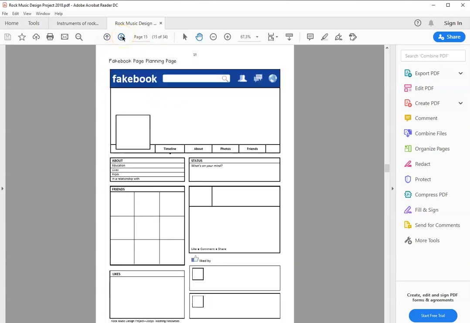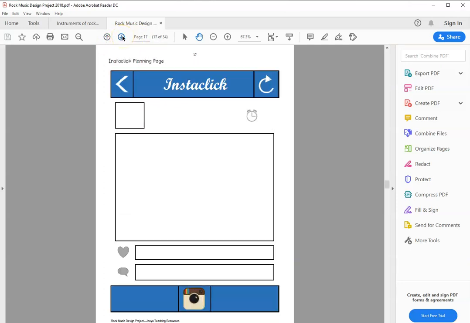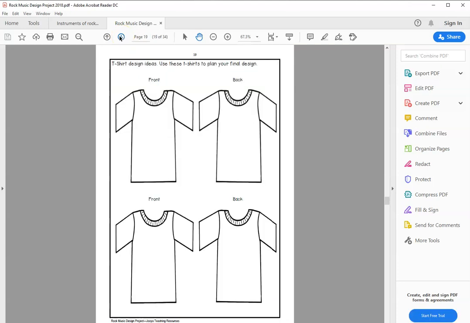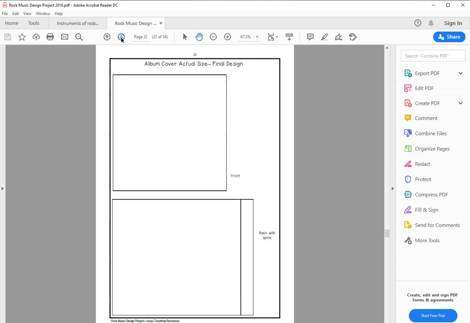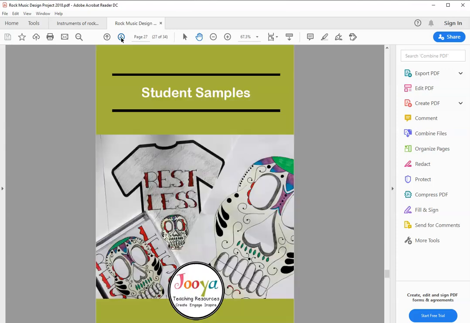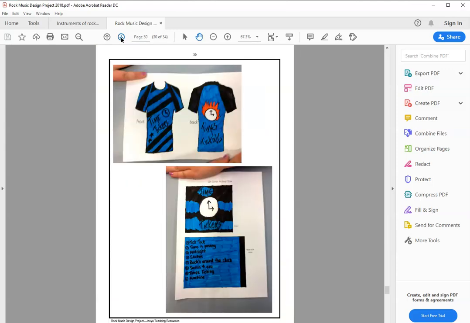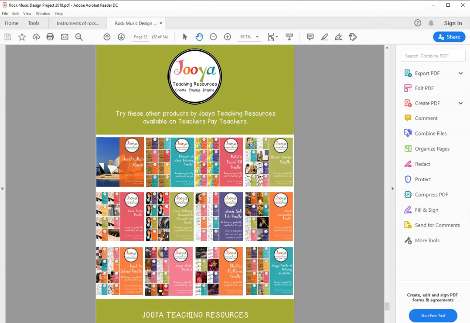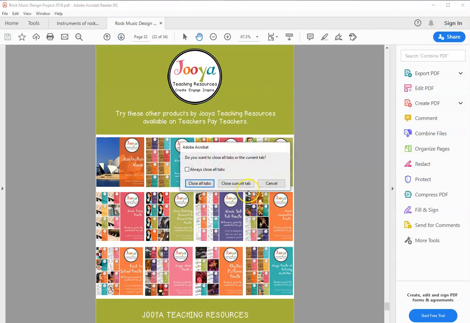Okay, so fantastic. T-shirt design, cover design, and some questions on what they need to do, and here are some samples, so you've got some things to show the kids.